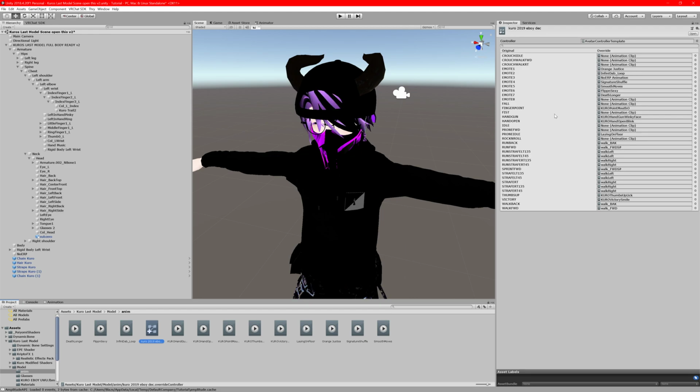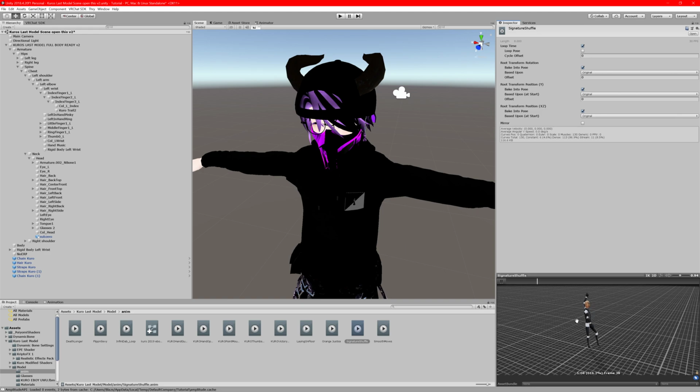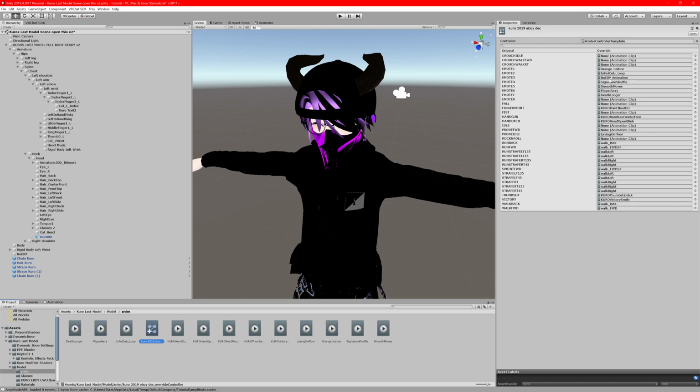But stuff like emote will override your avatar's movements. So you can do stuff like the signature shuffle if you have that in your emotes. Like here, that's it here. Same, you can also click here in your custom override and it will take you to where that animation is saved. It's another thing to know.